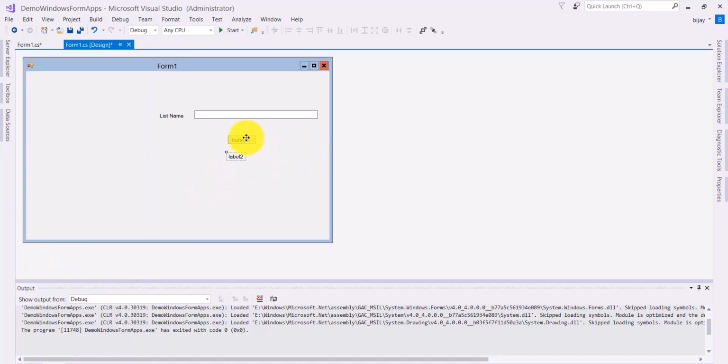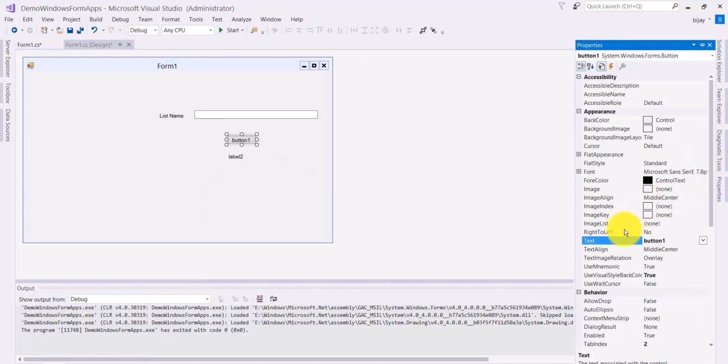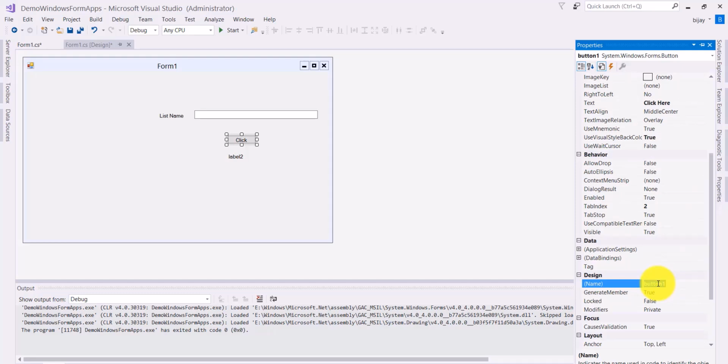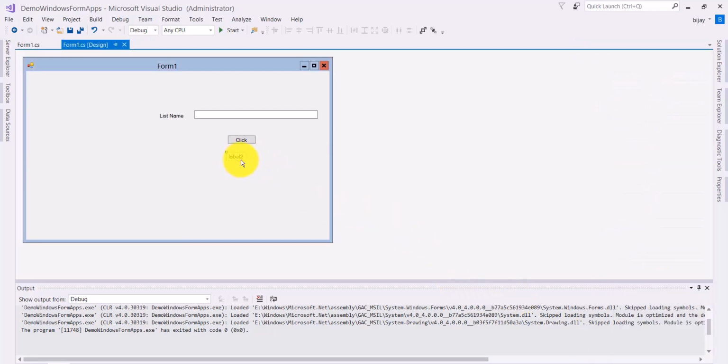So you can see this is the label. So now in the button, I will go to the properties. I will change the text. So I will say click here, and then I'll change the button ID. If you see here, I will change the button ID to btnClickHere. And now this is our label2. So you can also change this. This button, how it will appear is you can just double click on this.